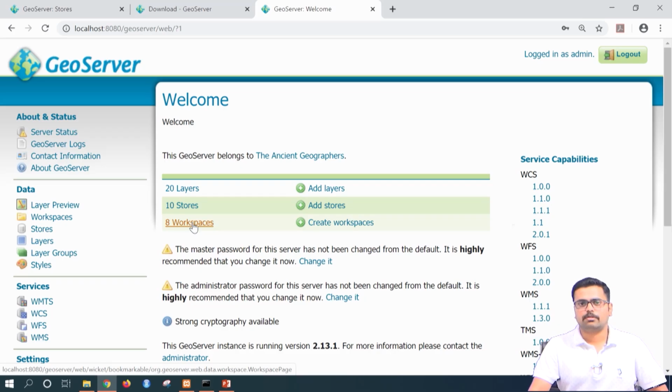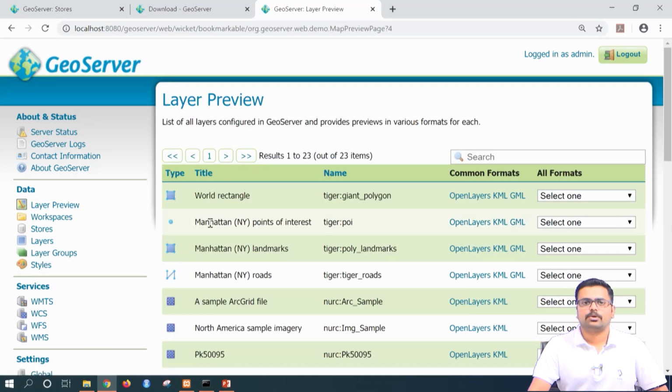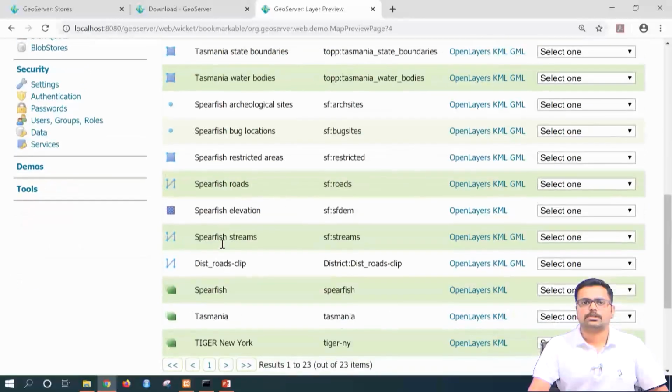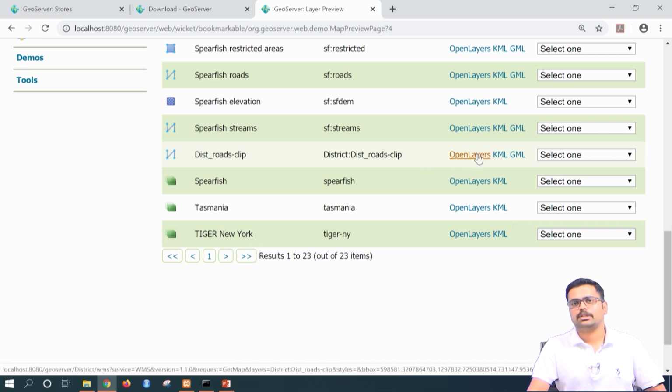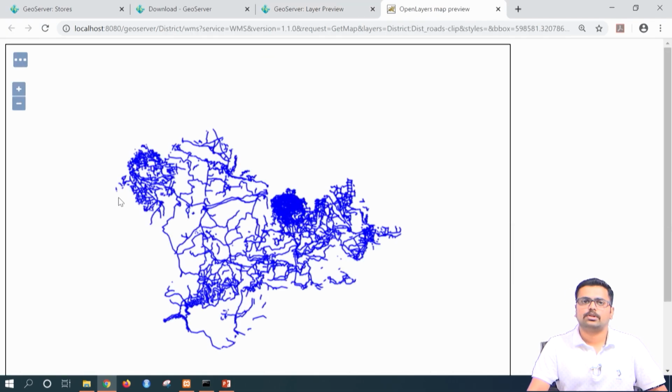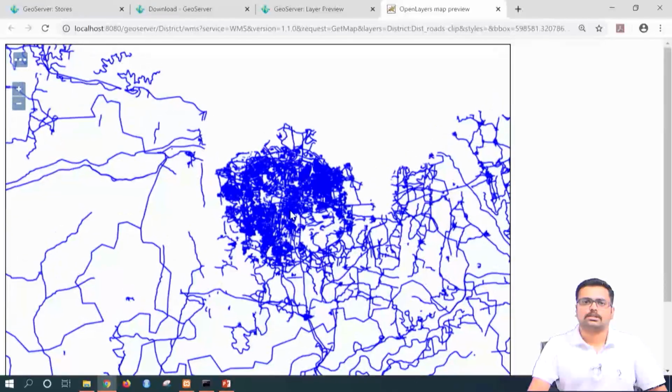In the previous Geoserver hands-on, we had created a workspace by the name district, in which we have added the vector shapefile by the name Mysore district roads. So, let us just try to preview that one. So, under the data menu tab, you have layer preview. So, if you click on this, here you can see at the bottom, just browse to the bottom and you can see district roads clip. So, that is the road layer which we had given. If you want to see that, you can click on open layers. So, this will take you to the vector shapefile which we had published in the last class.